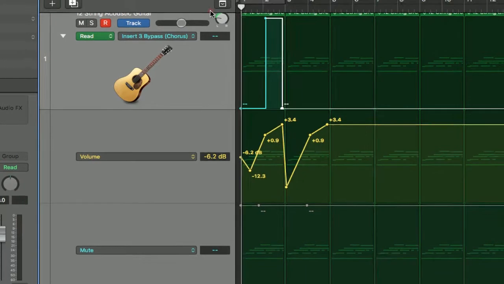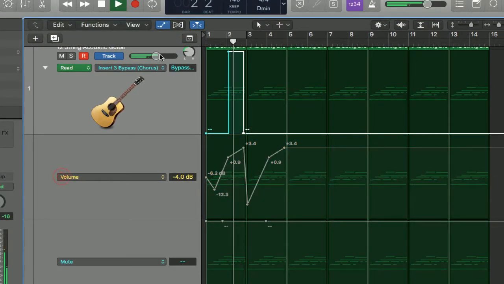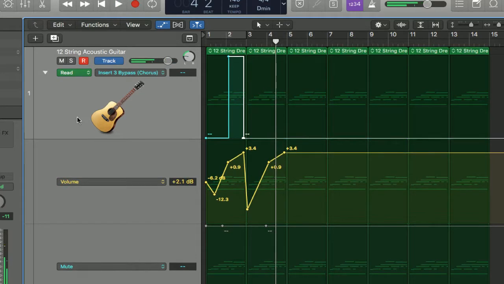I'll prove it to you. Now it's being red, now it's not. No changes to the volume are being made. All the other automation is going, however. So you can turn individual automation on and off using those buttons, which are a bit sort of hidden away, I suppose. That's not exactly as obvious as I would like it.